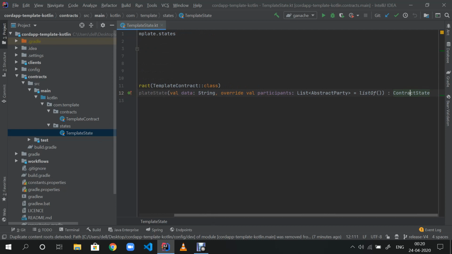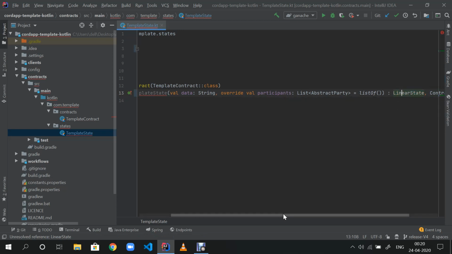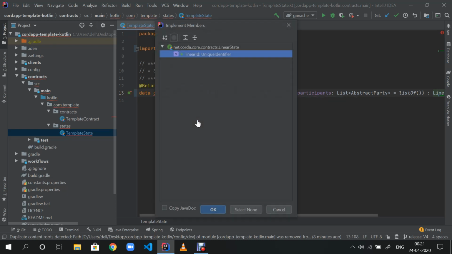Now the state type, the contract state, is very important. You can write linear state here also, and it will quickly give you an error. I just import it, and this gives an error. Actually, linear state is the most important concept you need to learn. The linear state allows the formation of a linear ID. To represent a state on Coda, we need a linear ID. I'll just implement it as constructor parameters.